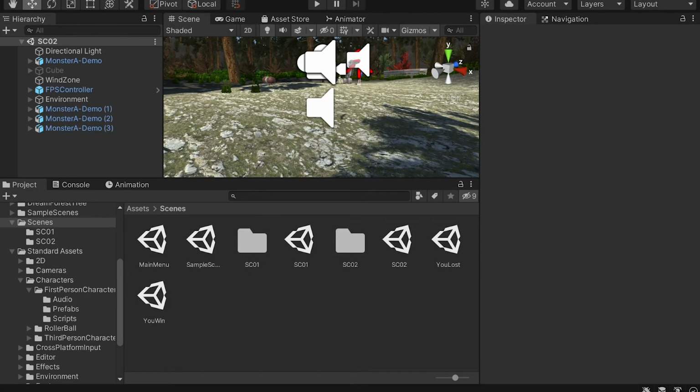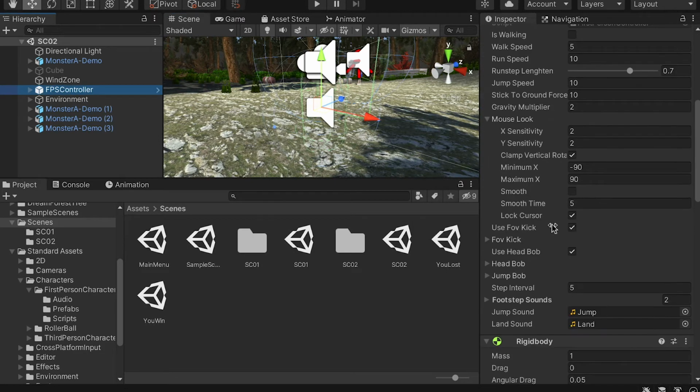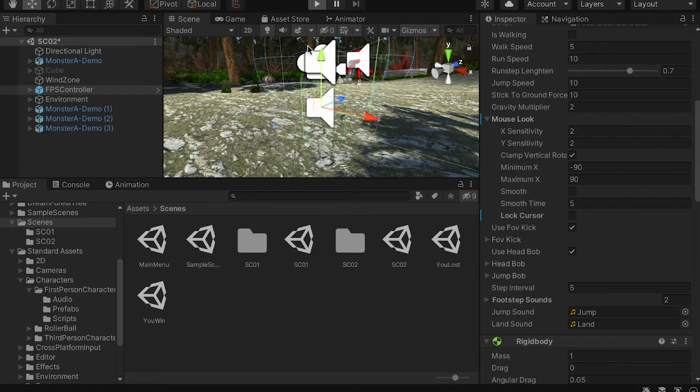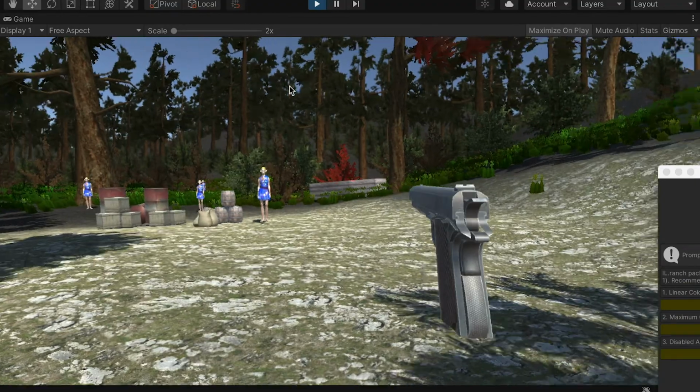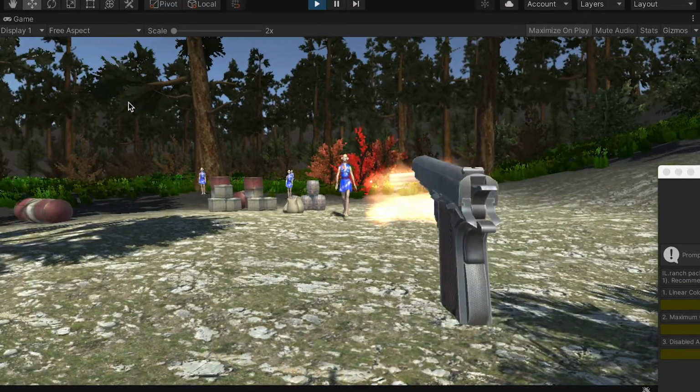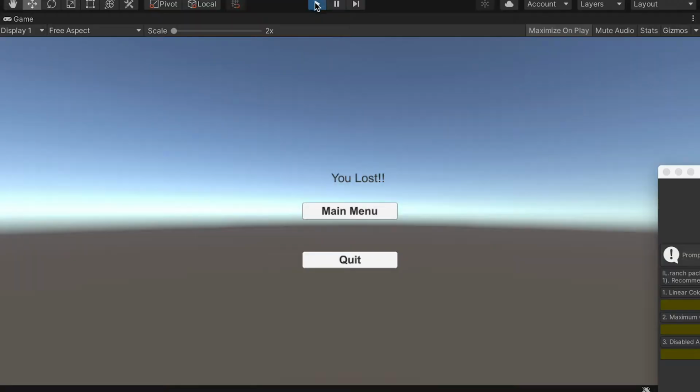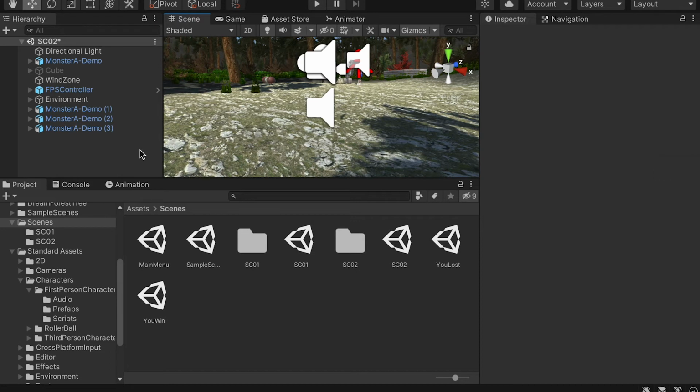Okay, so a simple fix, you can uncheck this. Lock cursor, you can uncheck it, it will fix the issue. However, it can be annoying because the cursor will keep showing on screen as you shoot, right? So let me show you another way to fix it.